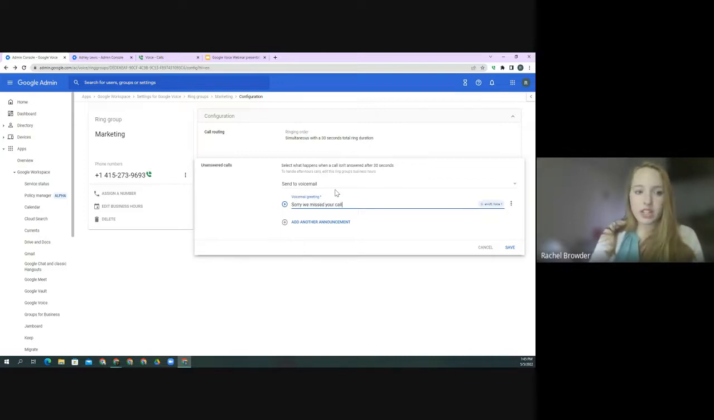Add more information here. But what's really cool about the text to speech too, I feel like Google's always improving their features. And if I hit the play button, you should be able to hear just how non-robotic it sounds. So let's preview. Sorry, we missed your call. If you heard that pretty clearly, it doesn't sound super technical, super robotic. It sounds actually pretty realistic. So definitely one of those really neat features.